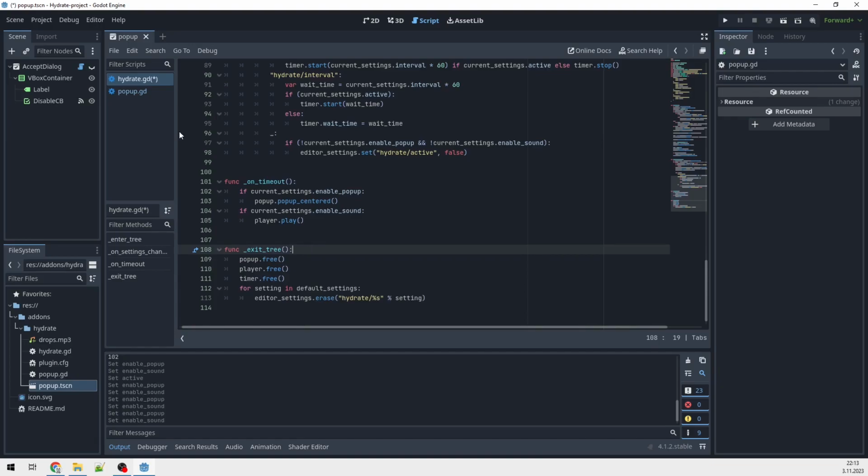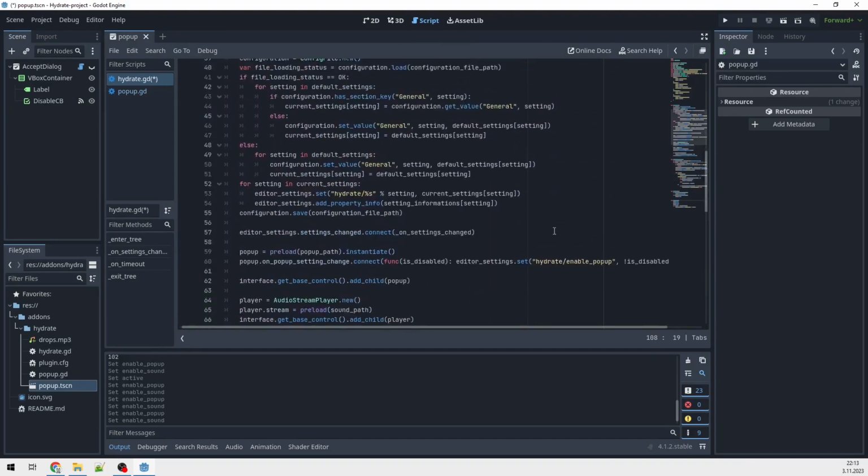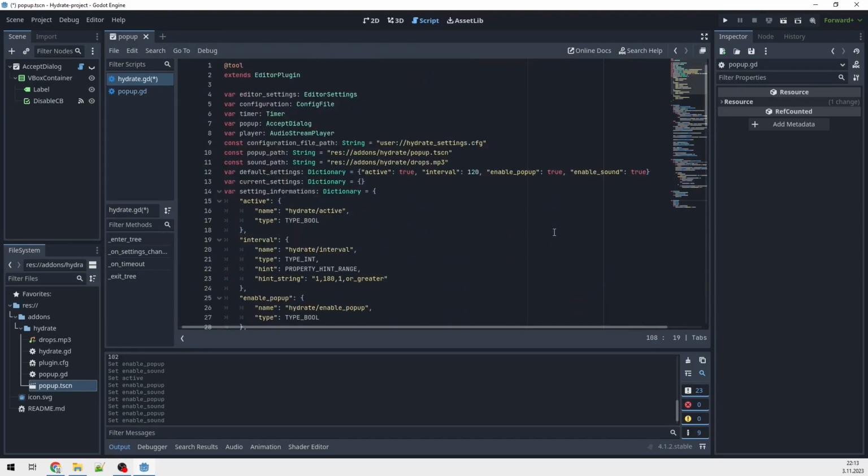And that's all. We just created our plugin without any UI in the editor, just the settings. And if you need the code, you can find the GitHub link in the descriptions.